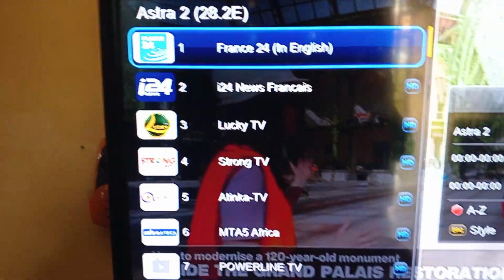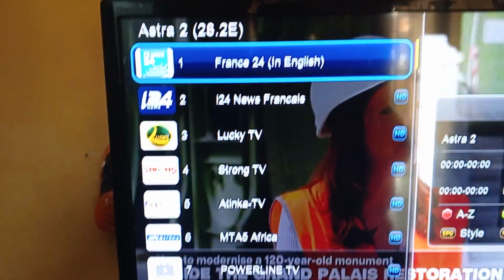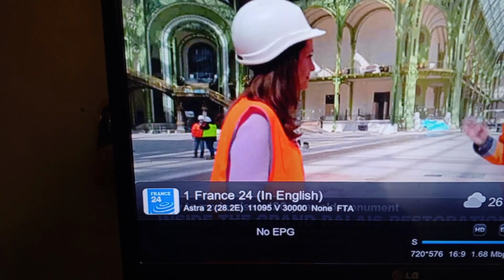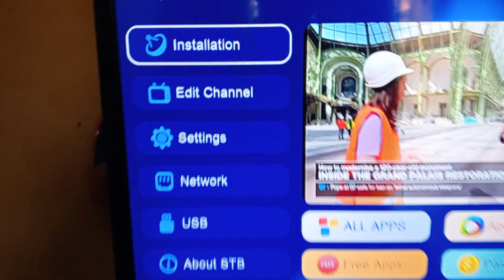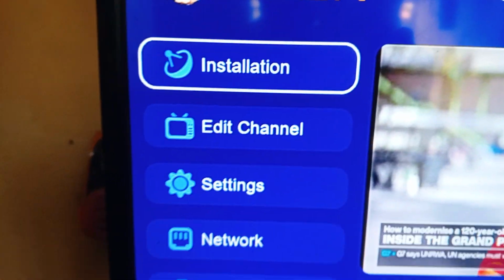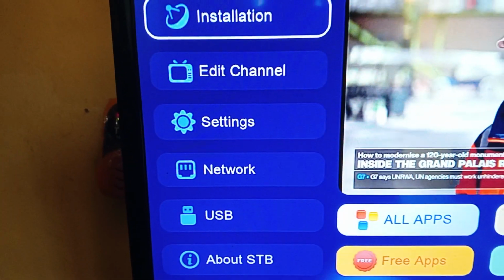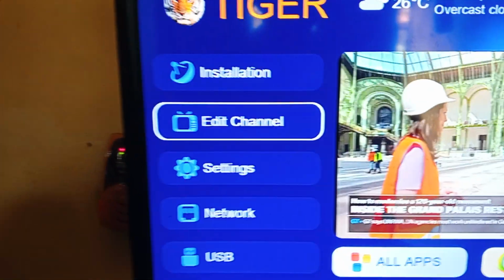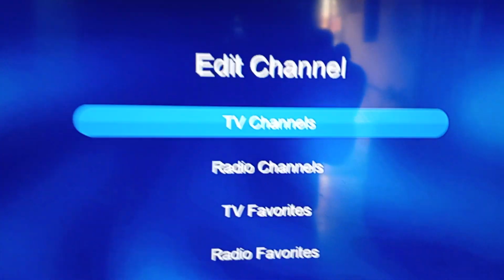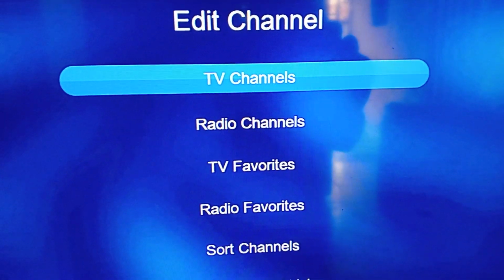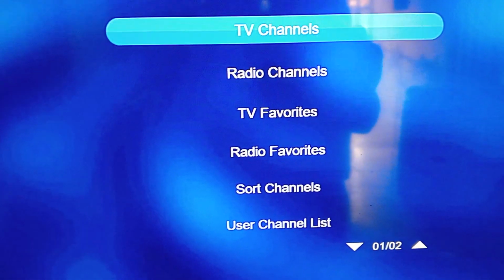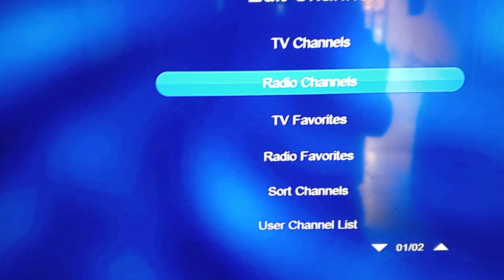Let's first of all exit this page. Then you click menu, go to this place, see installation, edit, settings, network, USB, and about STB. You go to edit channel, comes to this place: channels, radio, TV favorite, radio favorite, sort channels, user channels. So we'll go to sort channels.